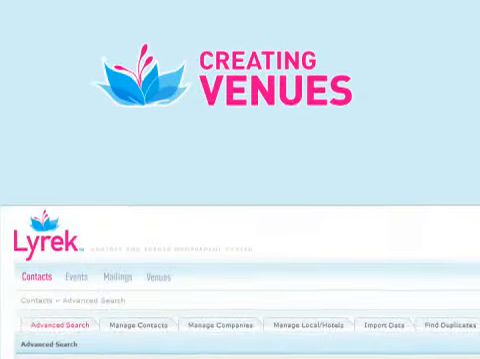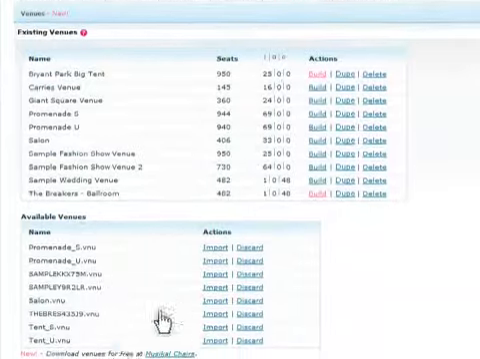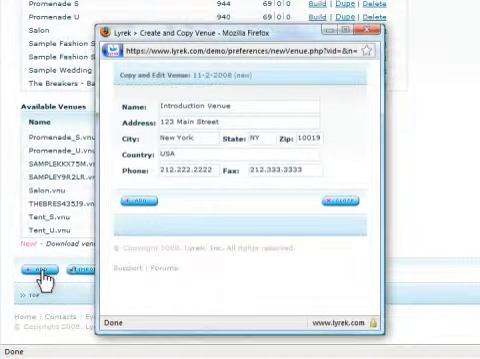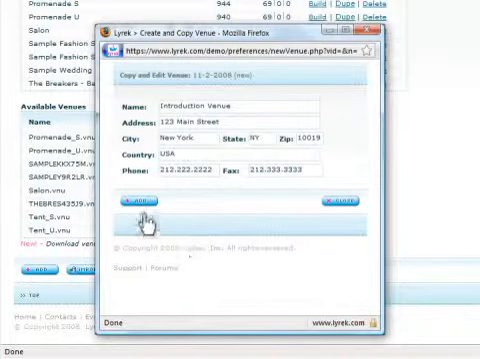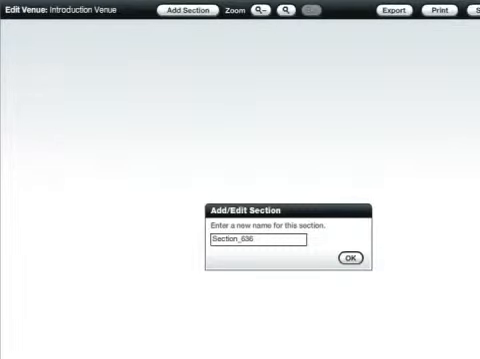Creating venues. Click the Venues link and enter basic information about your event venue, including venue name, address and location, and phone and fax. Upon clicking Create, Musical Chairs opens and prompts you to begin creating the first venue section. For ease of use and real-world intuition, all venues are organized by sections, rows or tables, and seats.